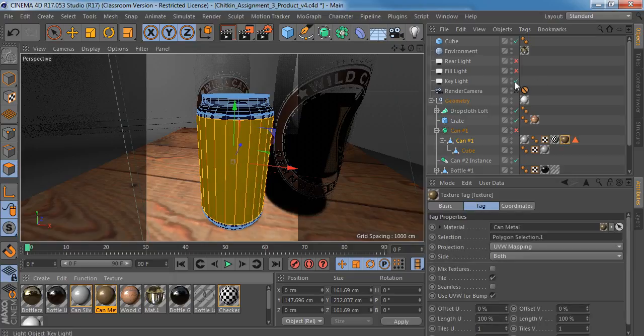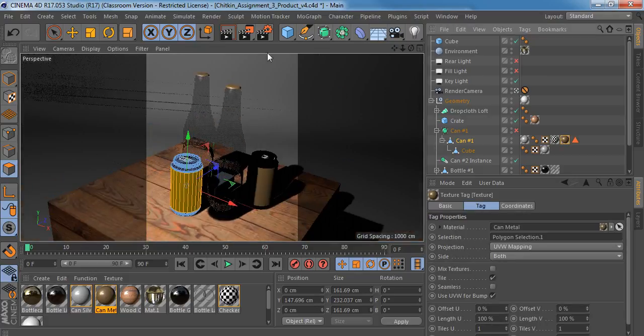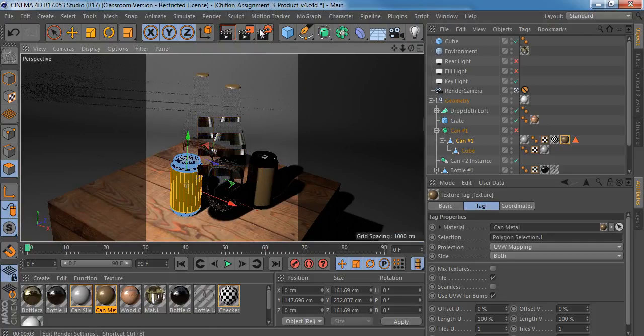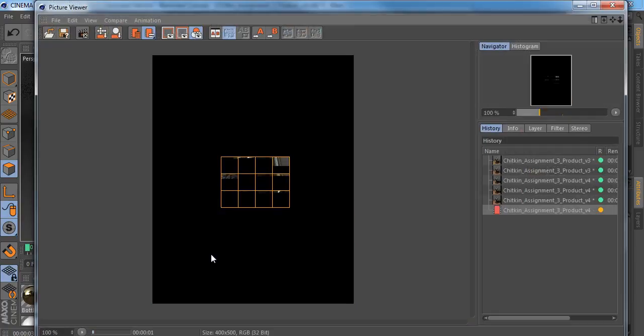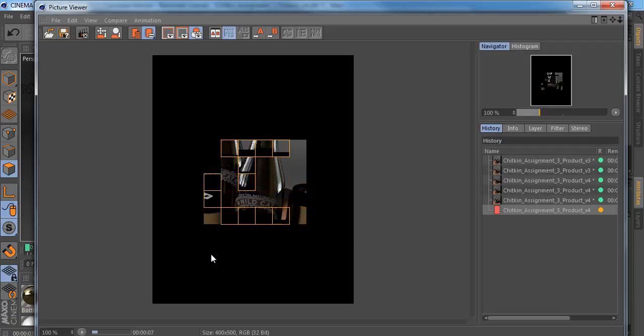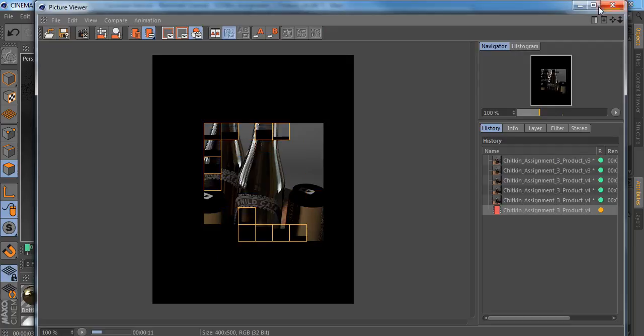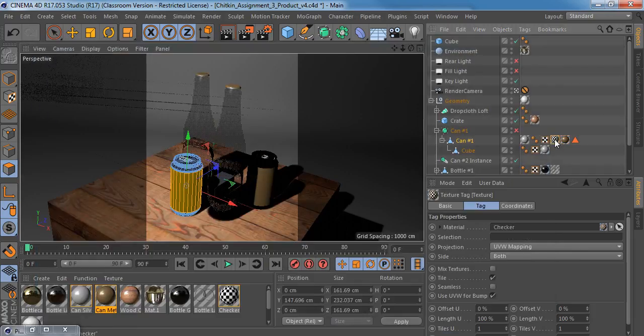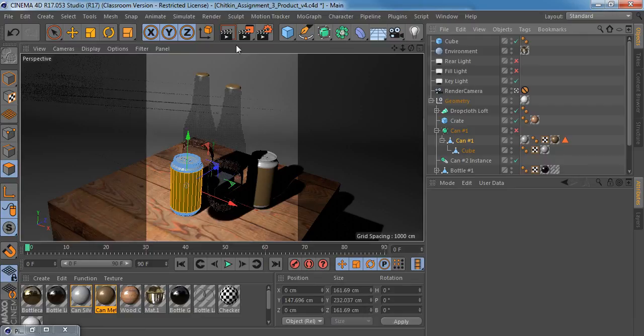And so now, if we jump and render, hopefully we'll have a brown area where the label should be, and a silver material everywhere else that isn't the label. Nope, it's black. Interesting. So I'll delete that. There we go. That'll work now.